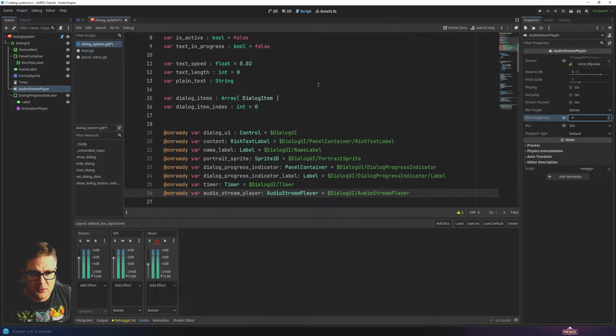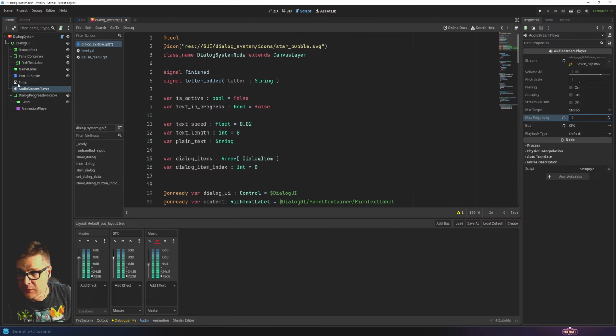And in my experience building this component, I think putting the polyphony higher so we get a little bit of overlap of the sound effect is a little bit more pleasant. So you can experiment with that. You don't necessarily want to set this too high, because I think audio can eat up memory sometimes. So keep this low. 6 might even be too high, but you can experiment. Okay, so there we go. We've set up variables and we've set up some things in our dialog system node.